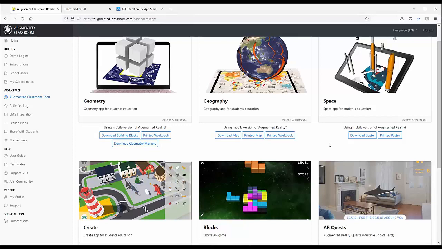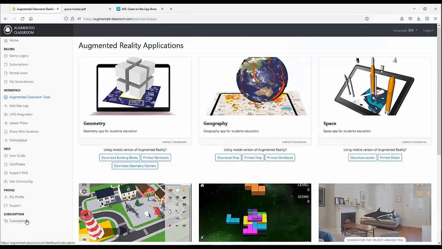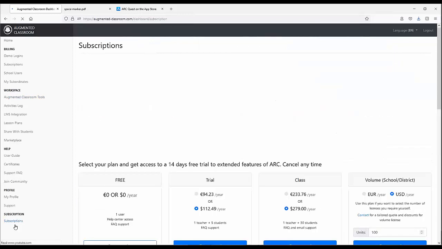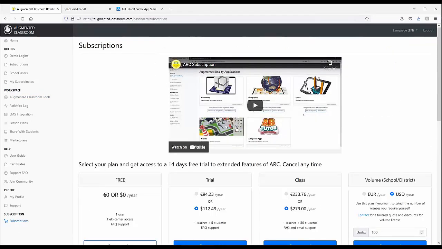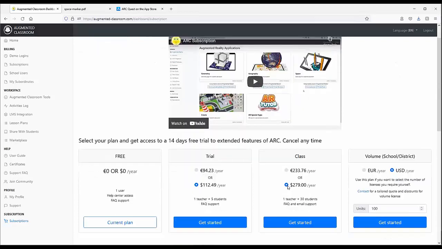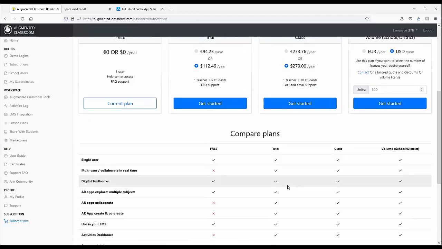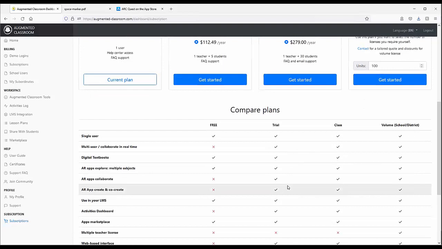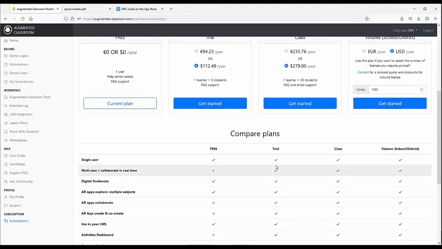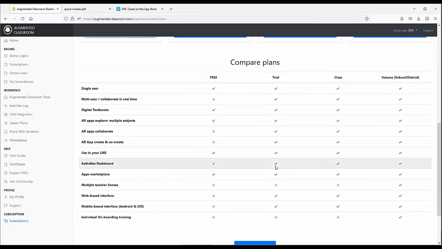You're very welcome to learn about the pricing model under subscription, and there is also a comprehensive video to guide you through the payment options. You're either welcome to reach out to us for an individual invoice, or you also can make online payments if that applies to you. So have fun exploring Augmented Classroom.